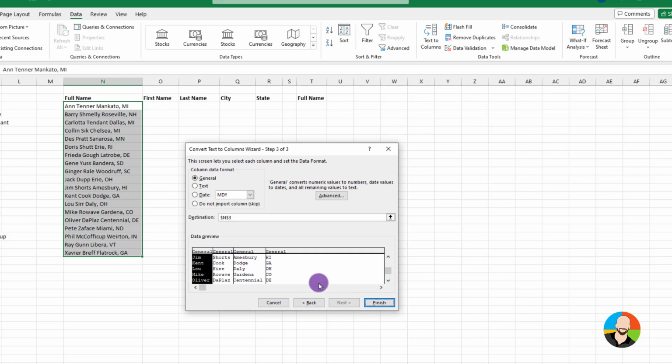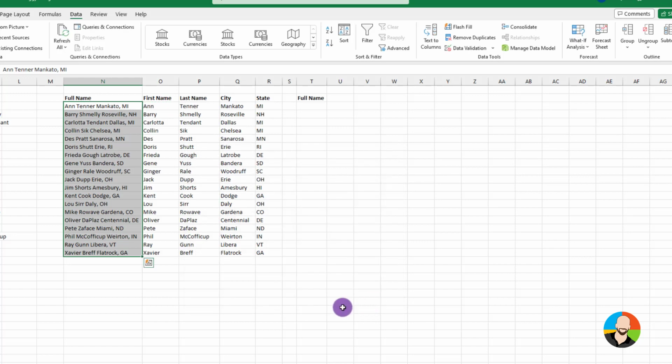Without getting too deep into it, we'll accept the defaults that Excel gives us, and then where it says Destination, let's click this cell right here. Click Finish. And voila, there we go. A nice, neat, separated list.